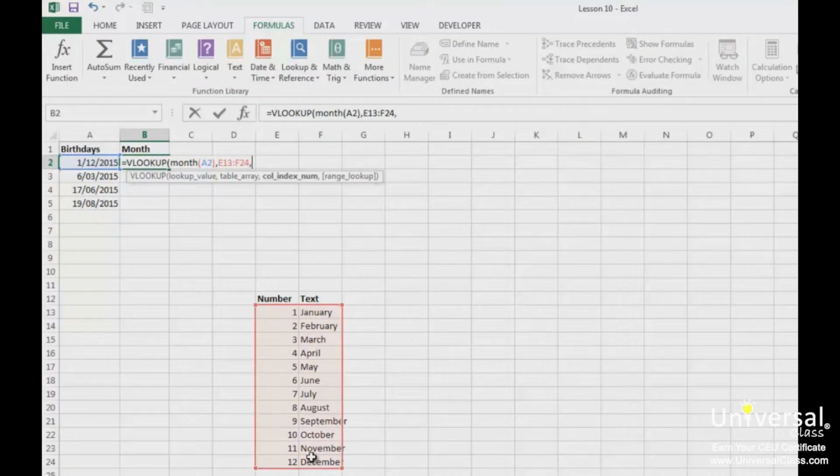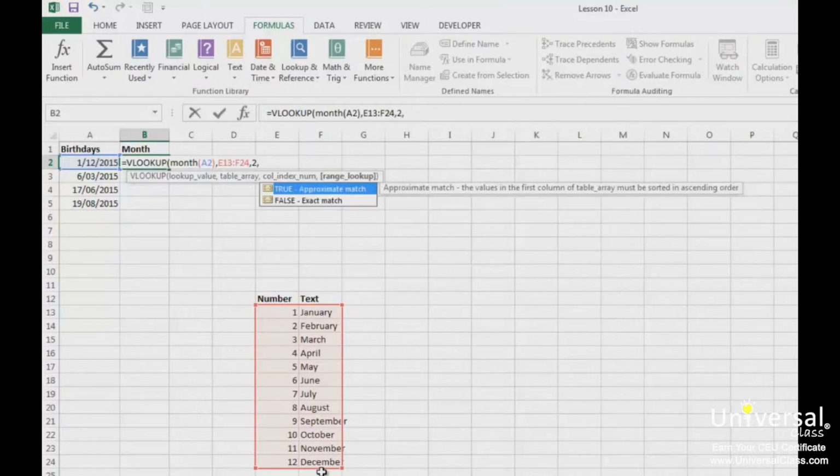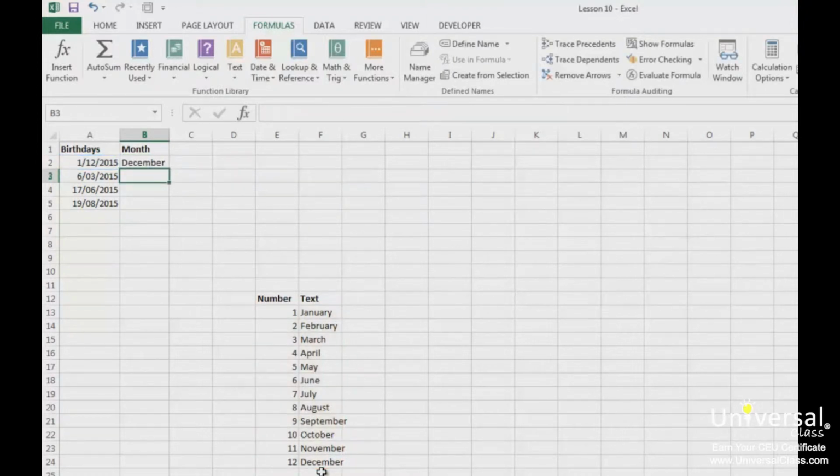Then we enter another comma. Now for the col index num. Ours is column 2 because the value that we want to return is in the second column of our highlighted cells here. Then we enter another comma. Since we want an exact match, we enter false. Now we close the brackets and press enter. You can see this formula has returned December.